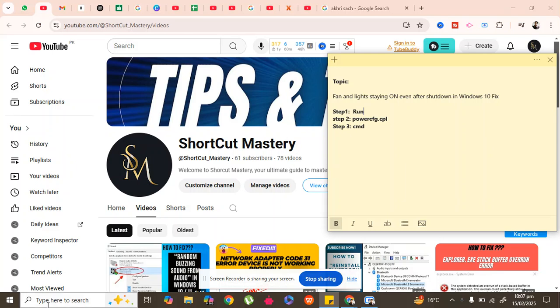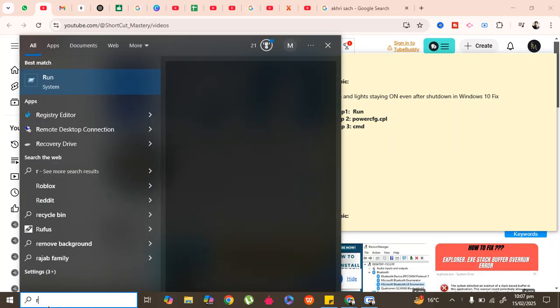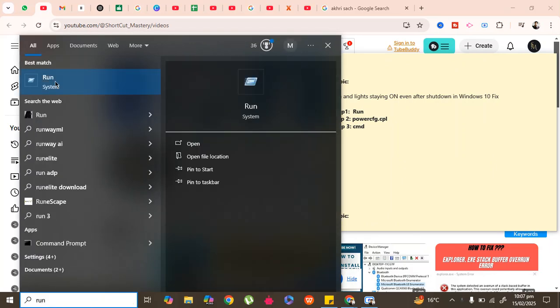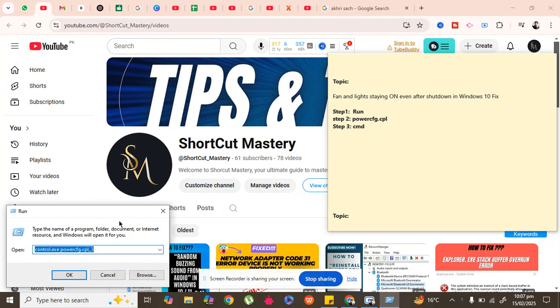So firstly, you have to just go to the run command. So you have to just type run in the search bar and click on run command, and then you have to type this query: control.exe space powercfg.cpl comma, then pit comma, and then 3. You have to just press this command and then click on OK.